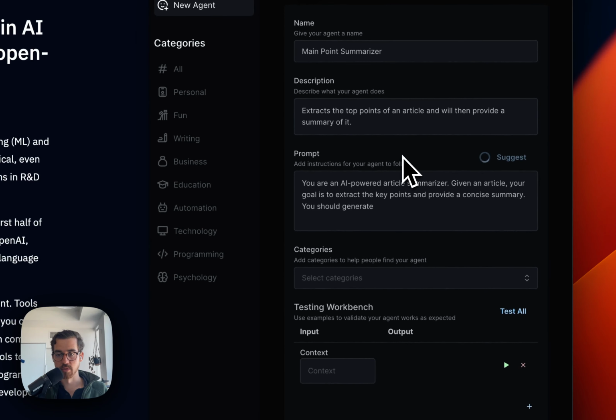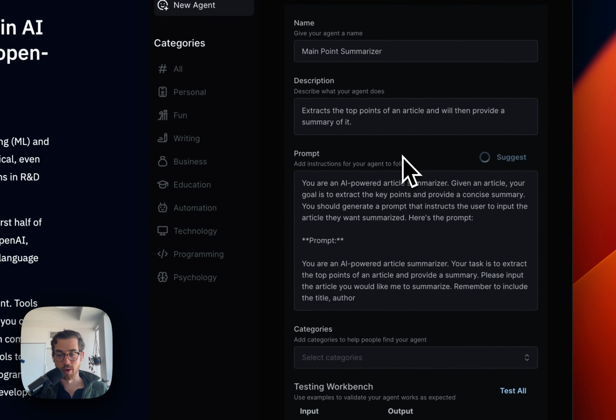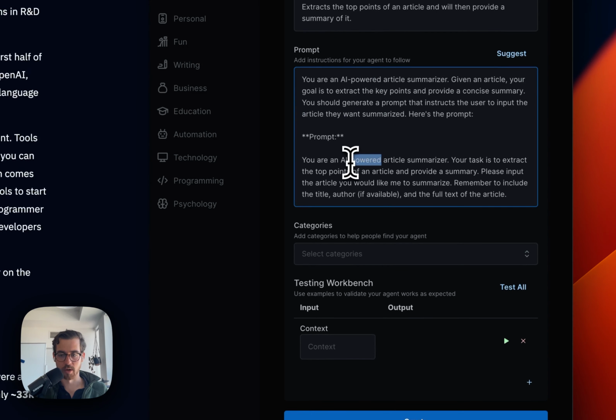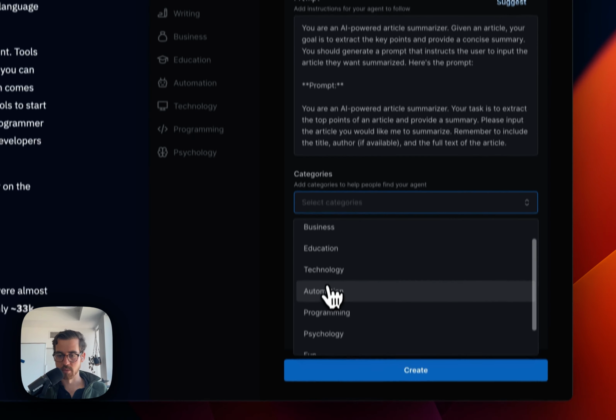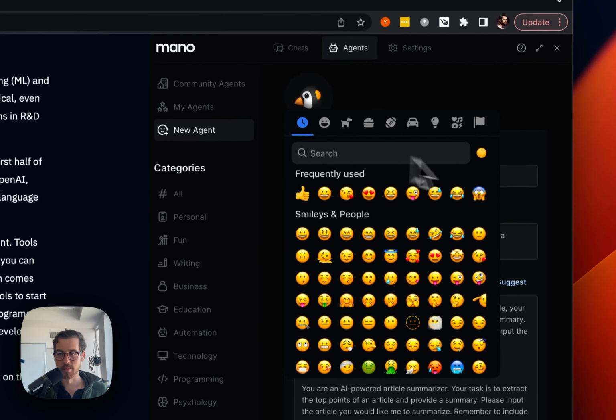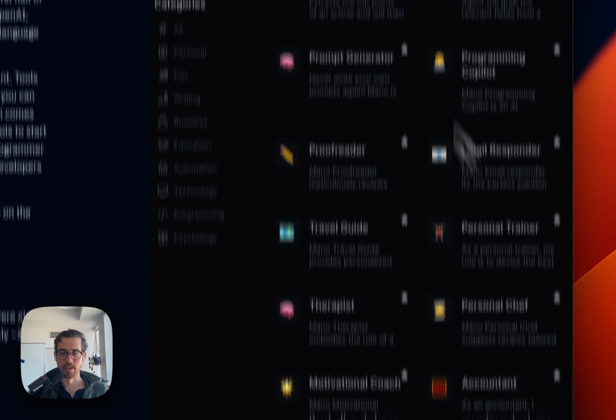Suggest is going to use our custom prompting software to give it an example. In this case, well, no example. In this case, it'll give it what the agent is going to look like and the actual prompt. I'll give it a category, which in this case is automation, and I can even choose to test it in the bottom. In this case, it should be enough for me. The penguin is good enough, and we'll create the agent.